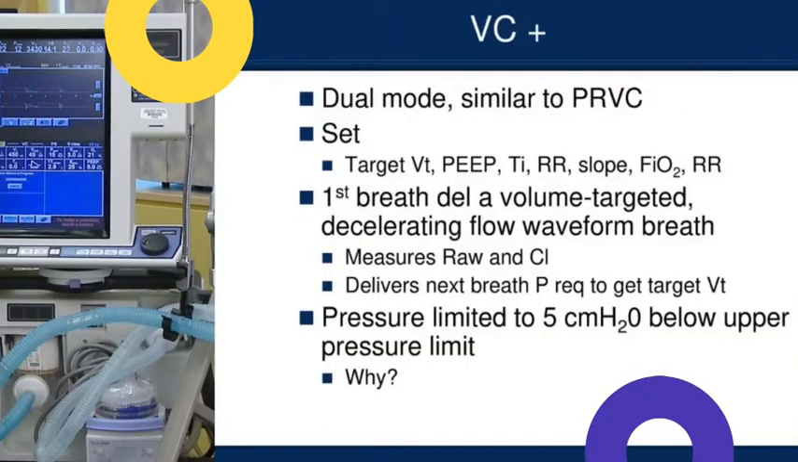VC Plus, dual mode similar to BRVC. Set targeted tidal volume, PEEP, inspiratory time, RR, slope, FiO2. First breath delivered a volume targeted, decelerating flow waveform breath to measure the airway resistance and lung compliance. Delivers next breath as a pressure to get targeted tidal volume.